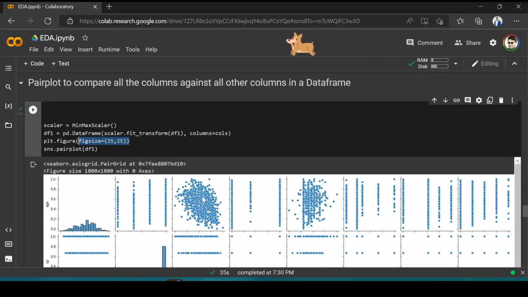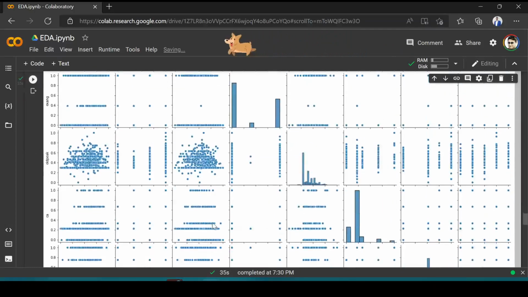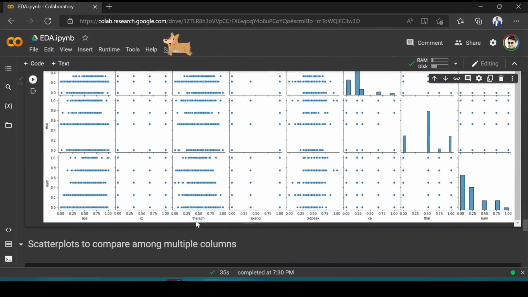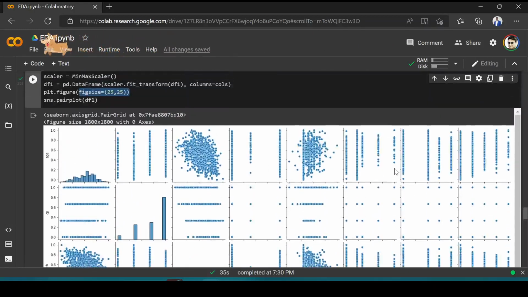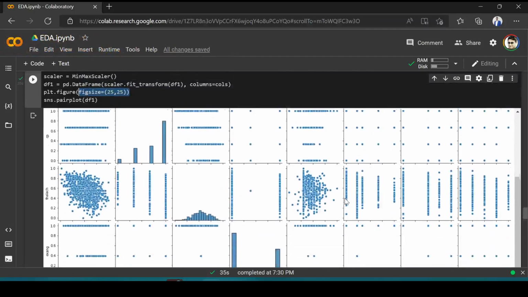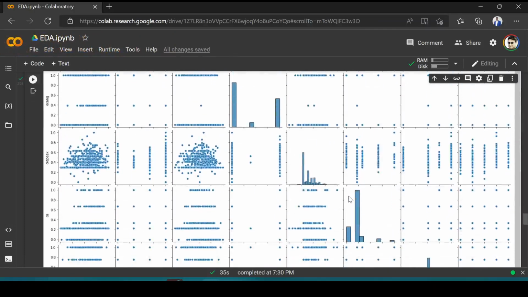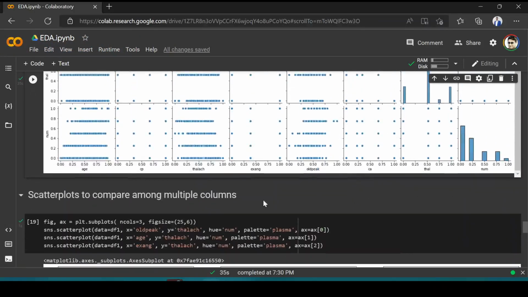And age versus this particular column, which is THALACH, it is looking like this. So basically you can see how the distribution of the data against each other, and you can also try to figure out if there is any kind of correlation among themselves. This is called pair plot, and we can also do scatter plot to compare among multiple columns.